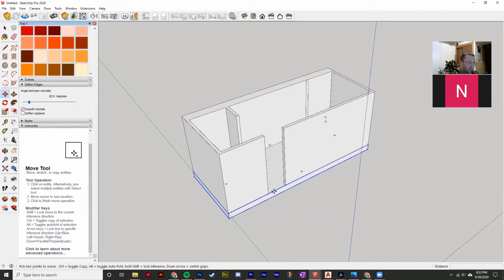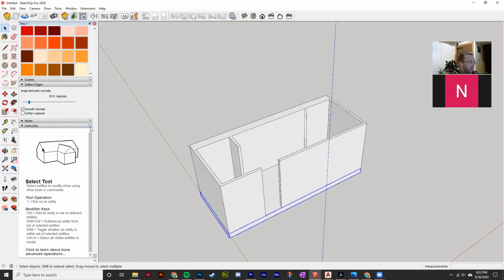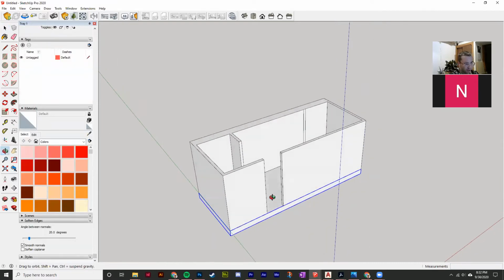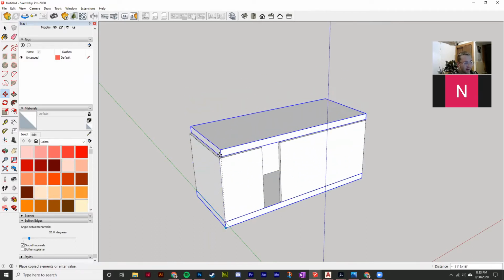I don't know. Anyways, so using the Move tool, I can just press copy, and if you look, I'm pointing to my screen. If you look at the Move icon, you can see there's a little plus button that pops up when I hit Control, and that's just letting you know, hey, you're going to copy this. So I'm just going to click on this edge here, and then I can copy it.